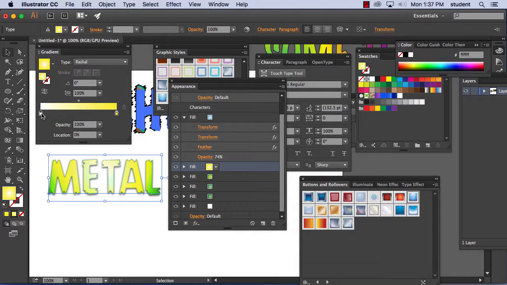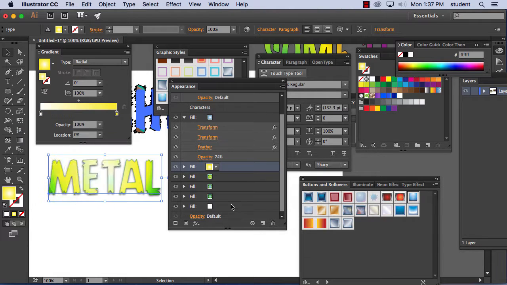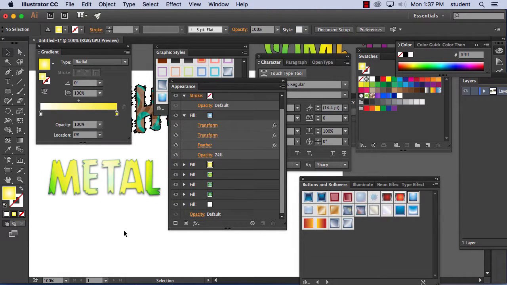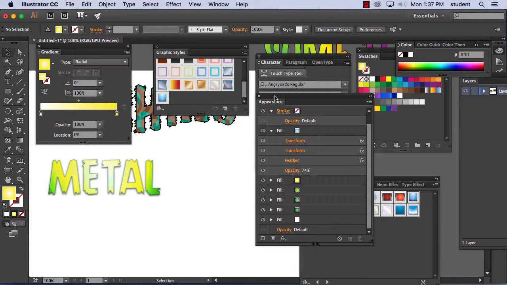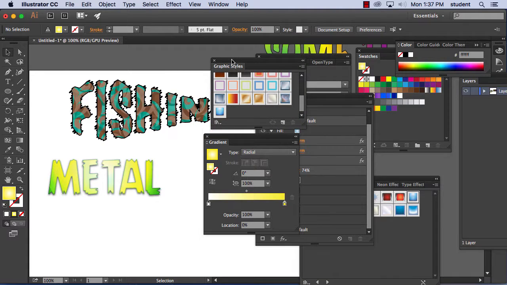So basically, these graphic styles are a bunch of pre-made effects that have been applied, and then you can apply them to your thing, and then you can go in there and change them. And again, they were called graphic styles.